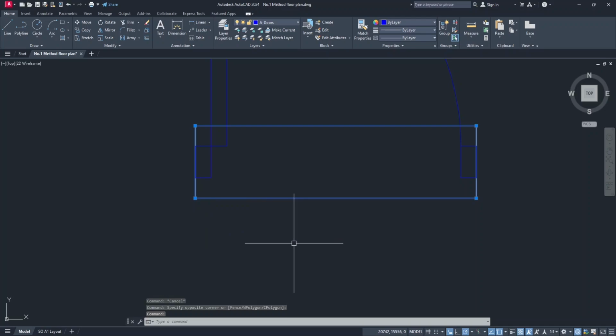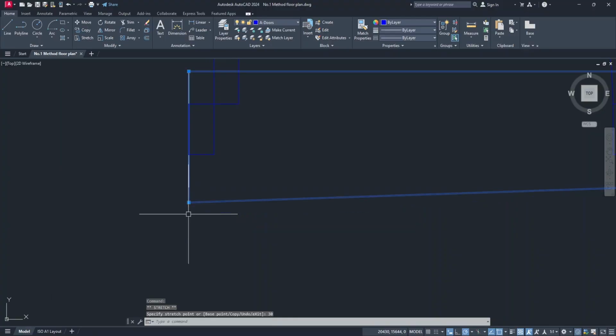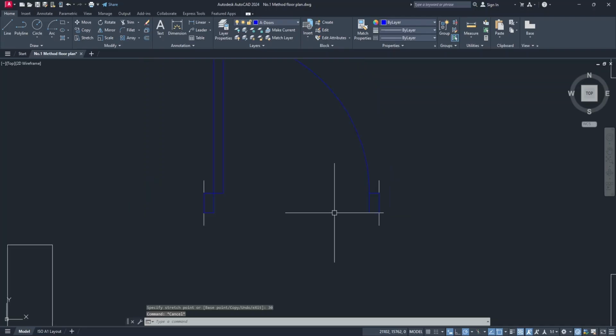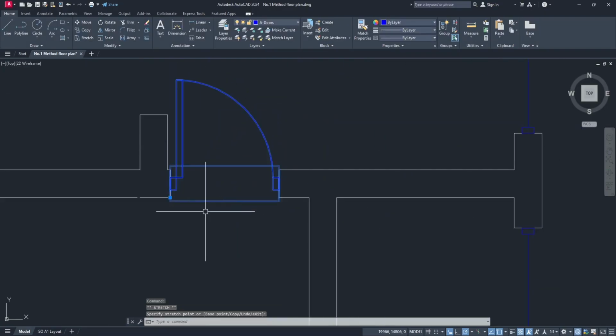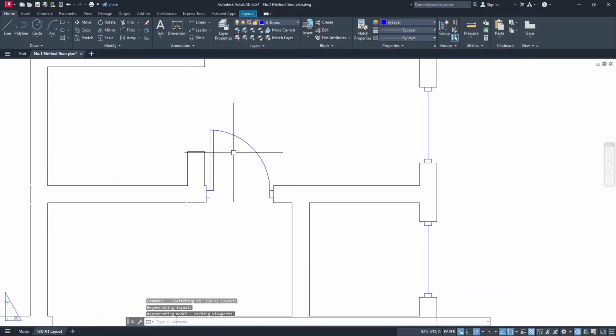Now select the wipeout frame, select the wipeout, click the grip, pull it down 50 mm. Do it for all 4 sides. Now we have to create the block again. So click create, name it door, select object, pick base point, and OK. Place it on the wall. Perfect. No faint lines, and even the layout looks clean as well.